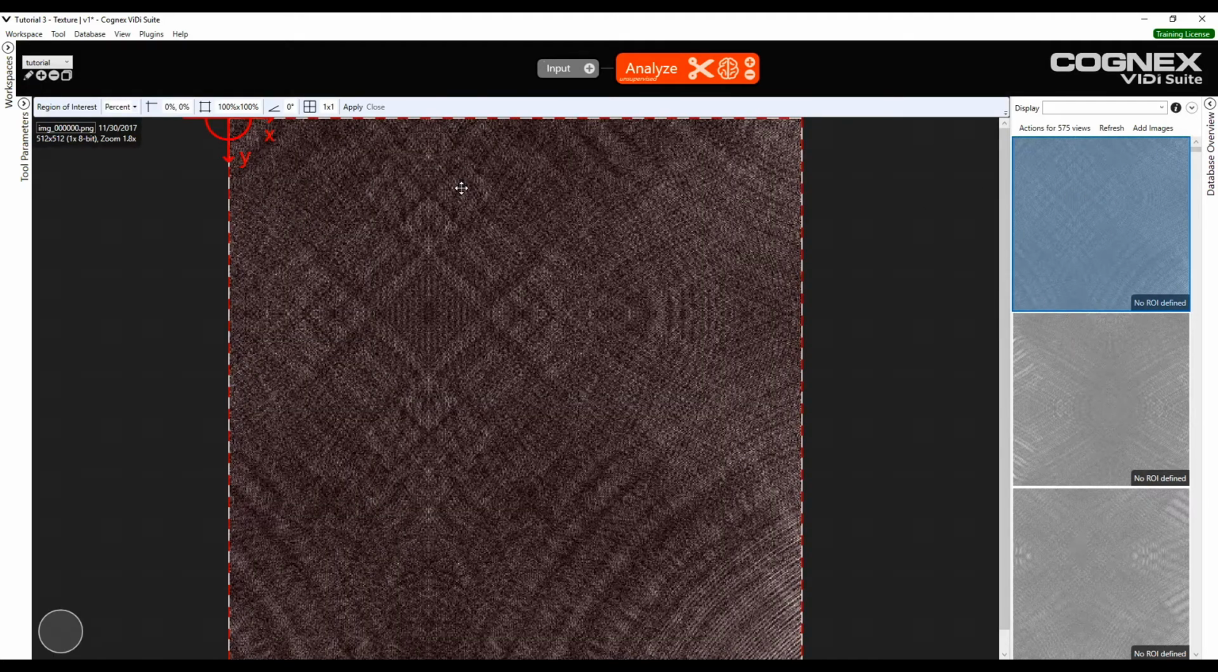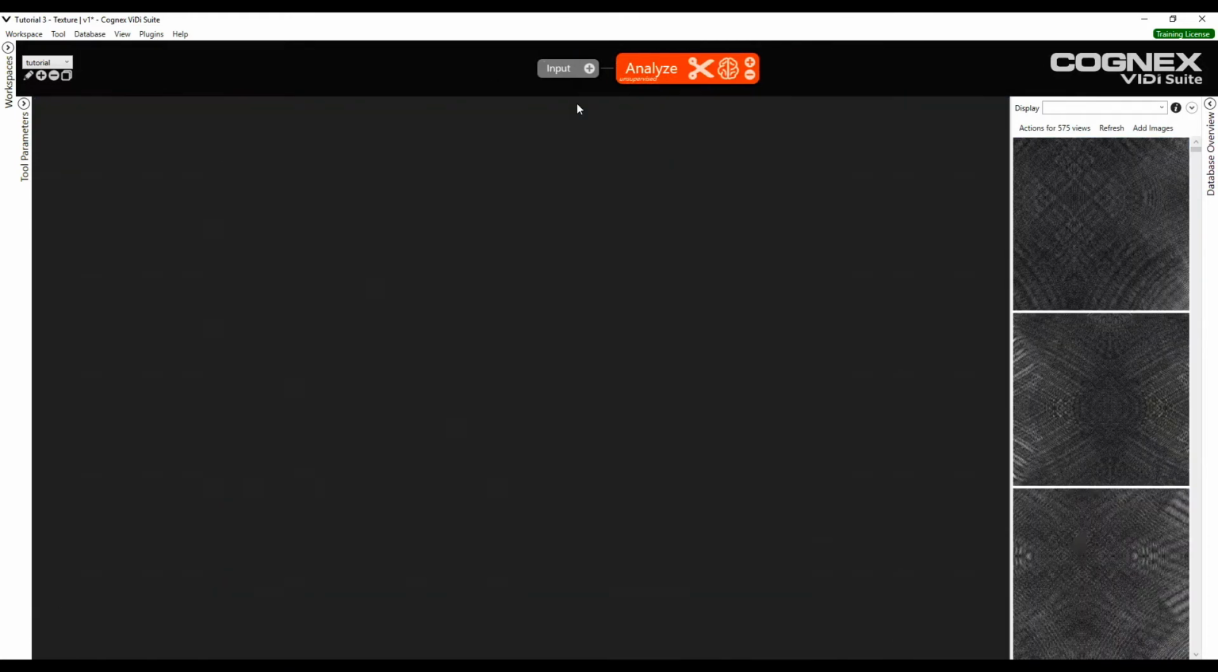Next, we select the ROI, the region of interest. By default, the whole image is selected. And we can apply.